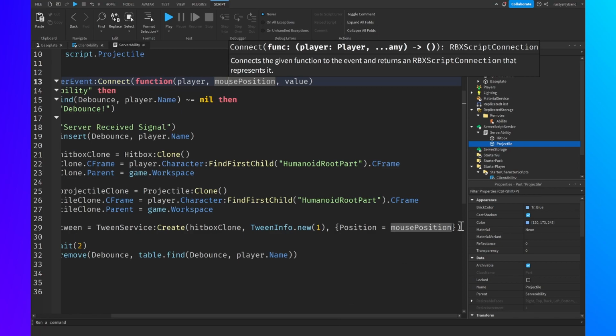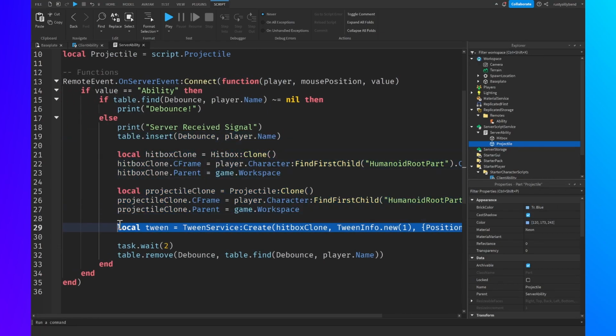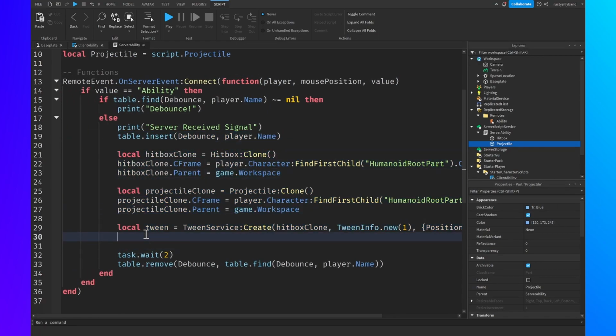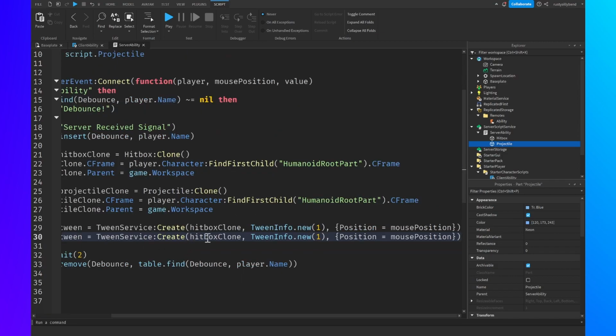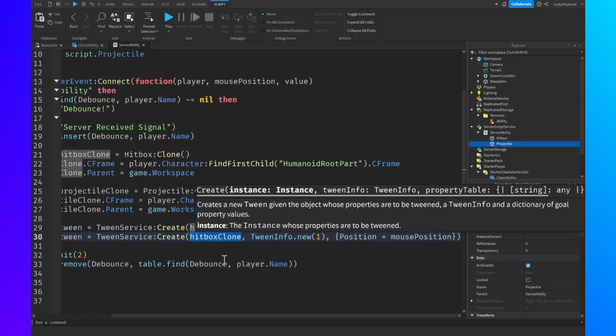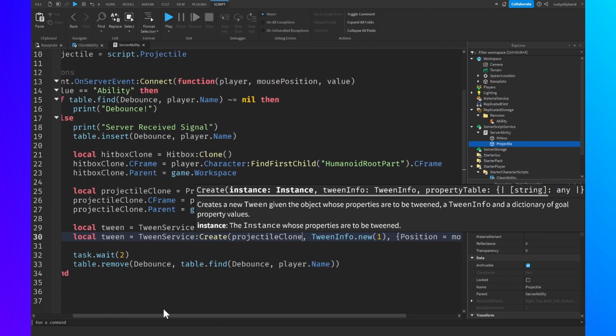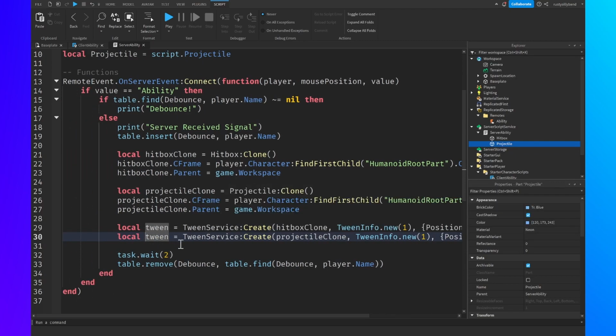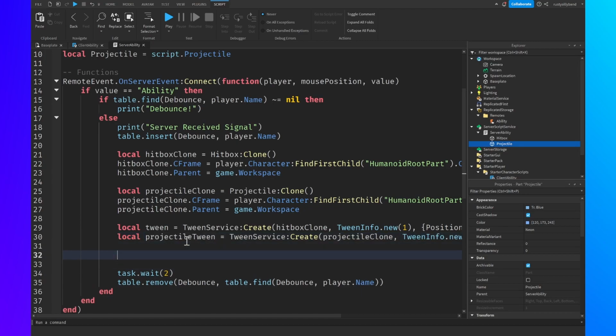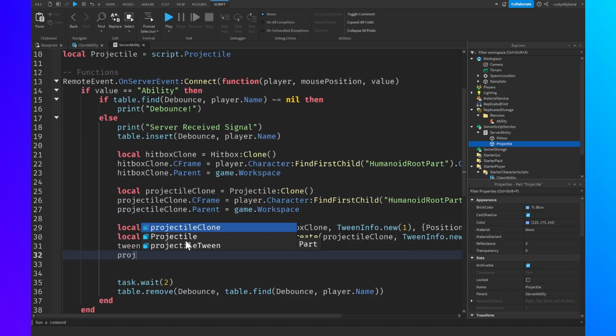that we sent through the remote event a little bit earlier. And we can copy this whole variable right here and just paste it a line beneath, except we're going to replace hitbox clone inside of here with our projectile clone, and then our tween we're going to rename to projectile tween, just like that. And then we simply say tween:Play and then projectileTween:Play, just like that.